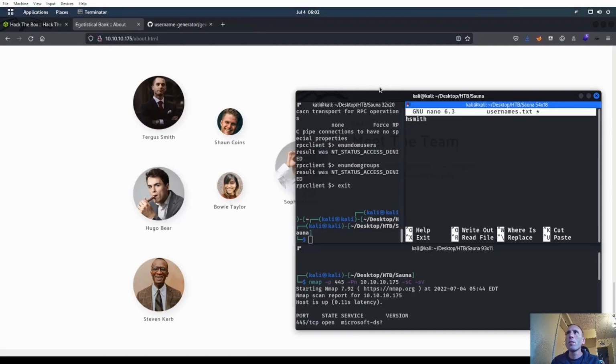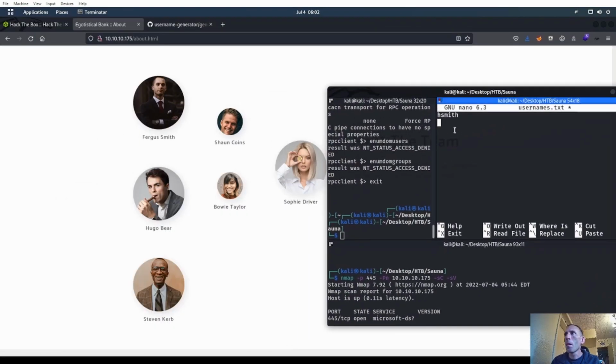Let me go ahead and do this. F Smith. We have H Bear. S Curb. S Curb seems like the most fun one to hang out with. S Coins. Kind of looks like a fuck boy. Kind of looks like he'll bring you Abercrombie and Fitch. And he'll want you to watch him try on pants or something, you know. B Taylor.